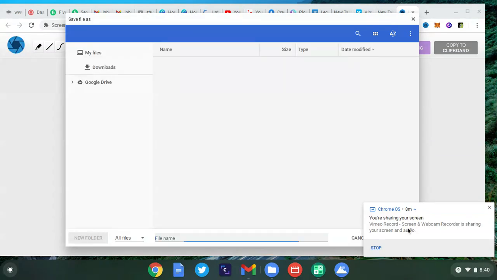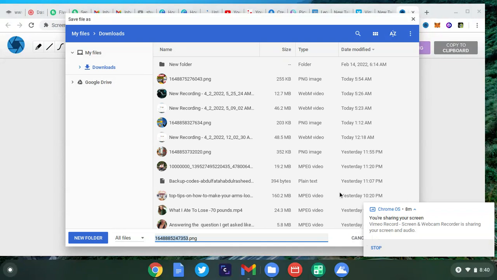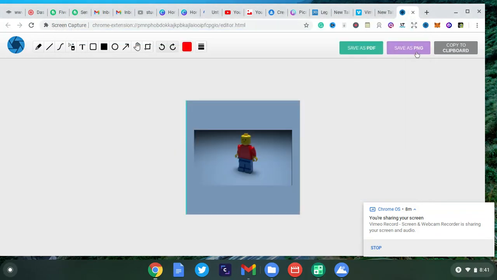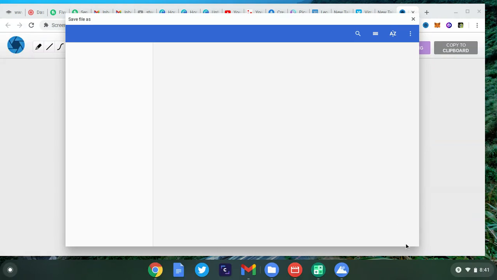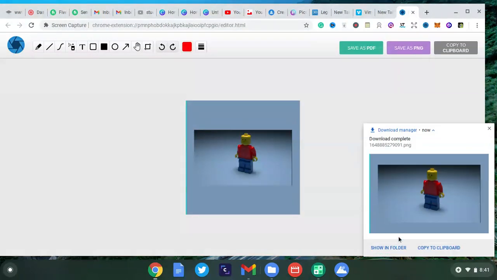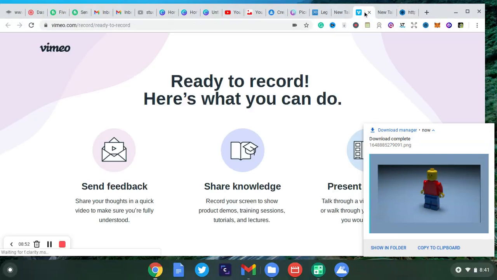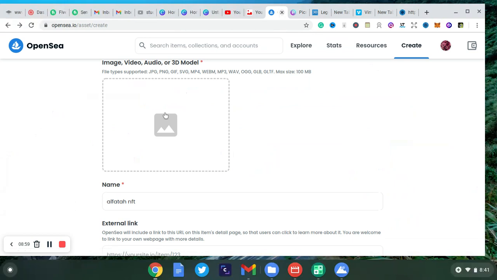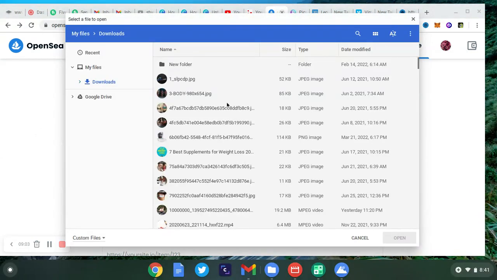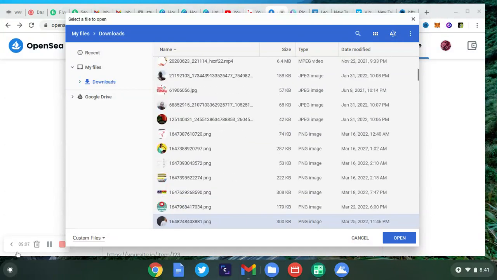When I save it to my PC, okay guys, I've saved it to my PC. As you can see, here it is in my PC. Now this is what we do next. Go to this space and right click it.